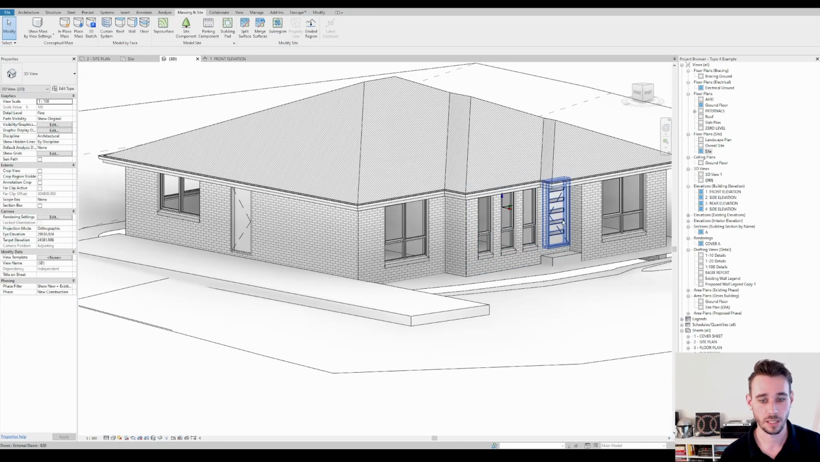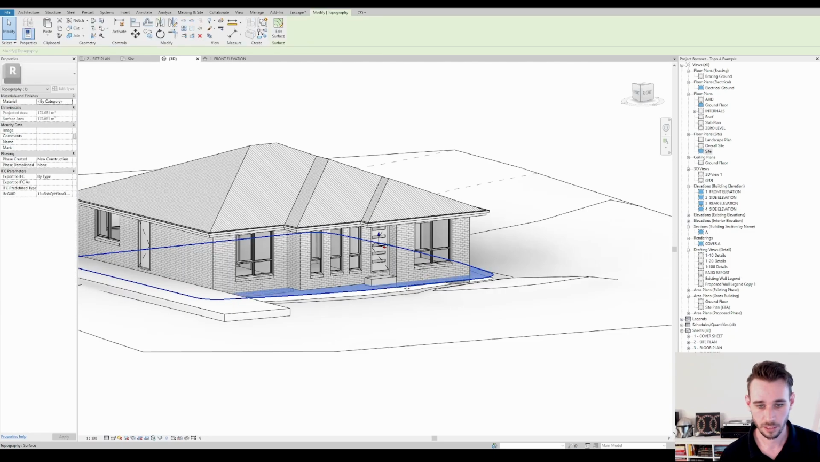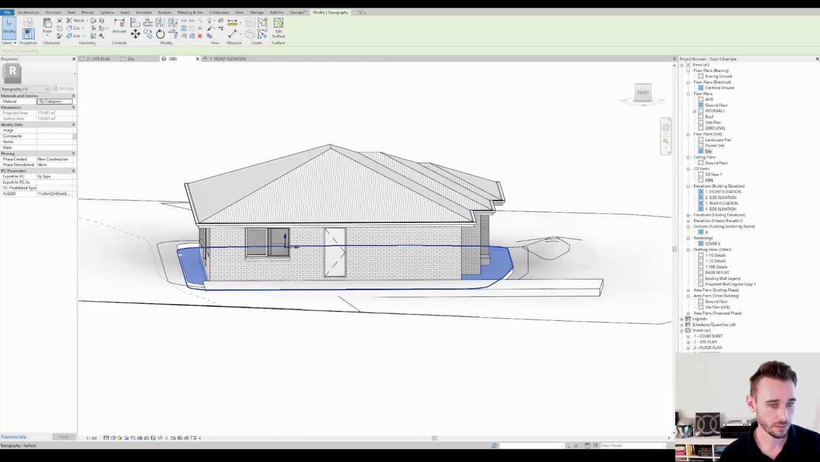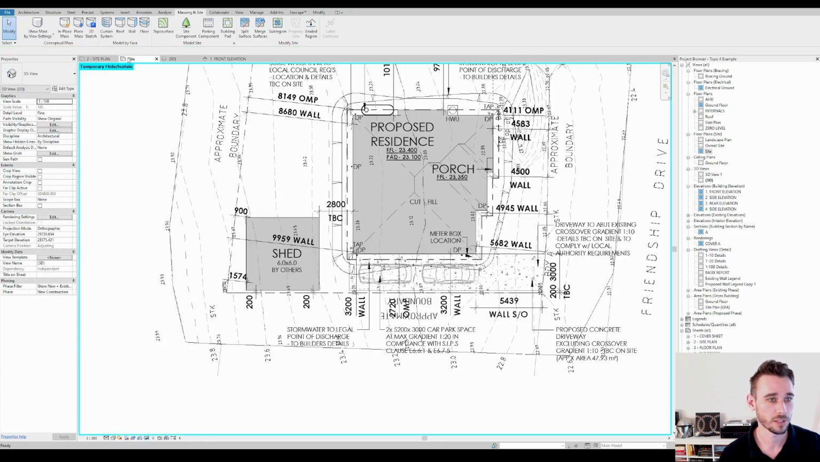So let's have a look in 3D now. Okay, starting to come together. That's a pad, but there's nothing really connecting natural ground and the pad. So the cut and the fill needs to be modeled as well.